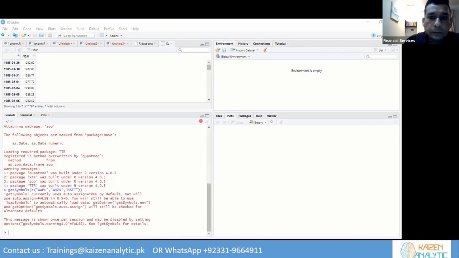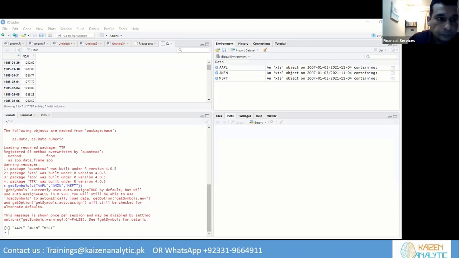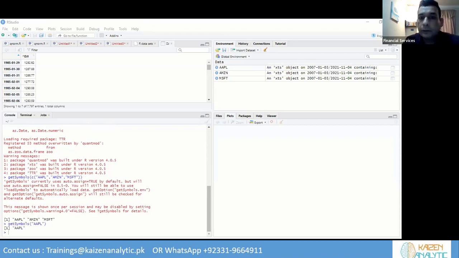Or you can get symbols. So the AAPL, if you can see here on the right-hand side, the upper corner, Apple, Amazon, these are the tickers for the different companies' data. That is AAPL for Apple, Amazon, and Microsoft. It is loaded. And now we can play around with these data sets.